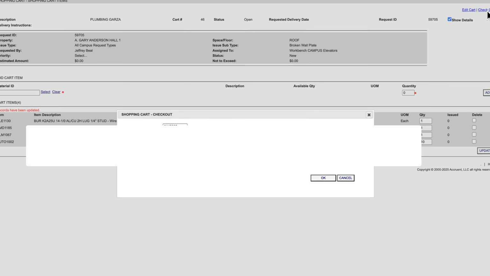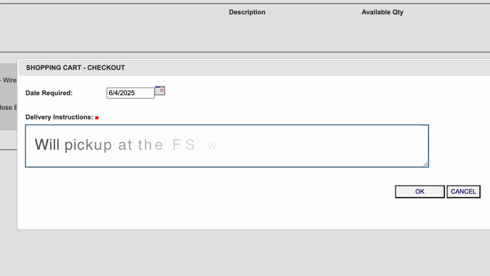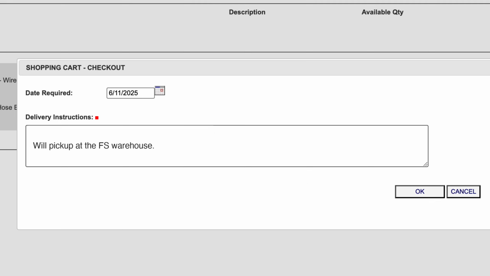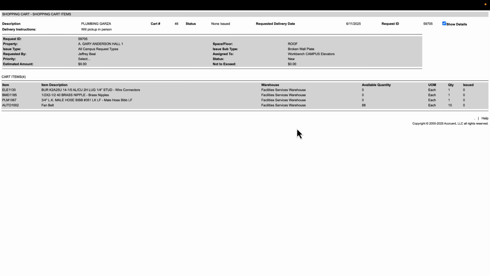Now let's put in the delivery instructions. Note, all orders must be picked up at the FS warehouse. And then if you want to say someone else will be picking up the order, or if a higher quantity is needed than what's currently available at hand, you can also put that in there too. And the date required, so maybe we'll be more realistic and pick, how about next Wednesday. Okay, so we've submitted it.